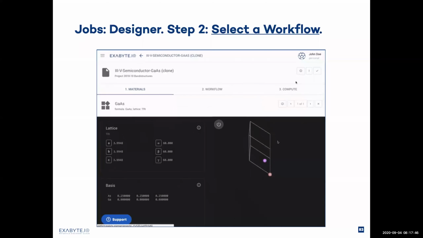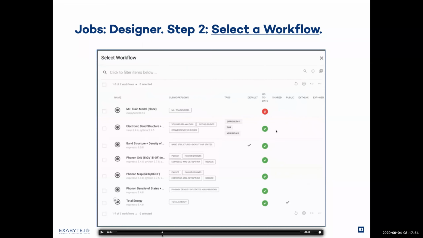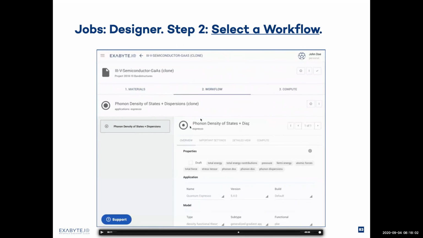The second step is to select a workflow. Just as in step number one, we click on the dropdown, click select workflows, and choose one of the workflows from our account collection. And here we go. This is one of the density of states workflows that we just selected from our account's workflow list.